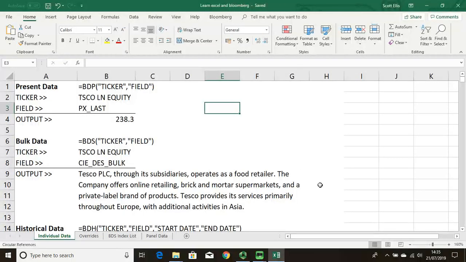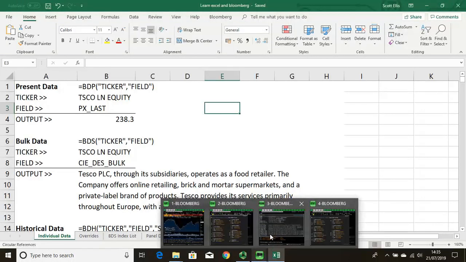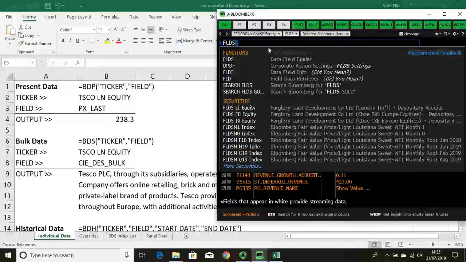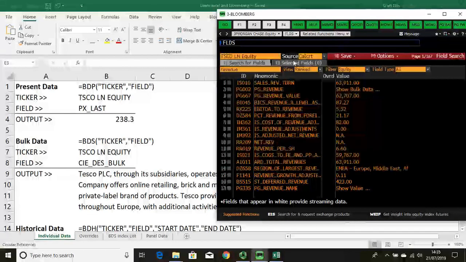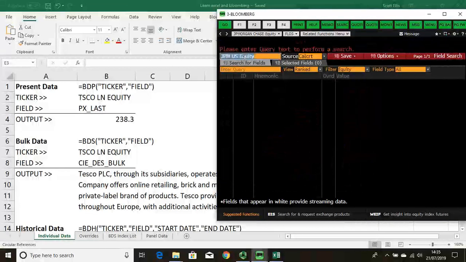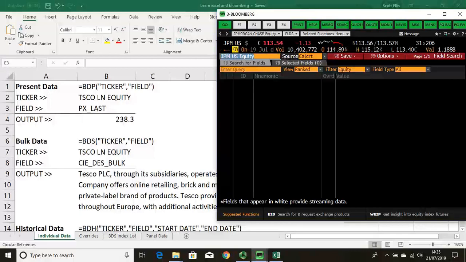In this session, I'm going to show you how to download panel data using the Excel commands in line with Bloomberg mnemonics. So first of all, let's go back to Bloomberg and have a look at the function we need, and that is known as the Data Field Finder, FLDS. Within this function, it gives you a list of the fields and the names you need to use so Excel and Bloomberg understand each other.